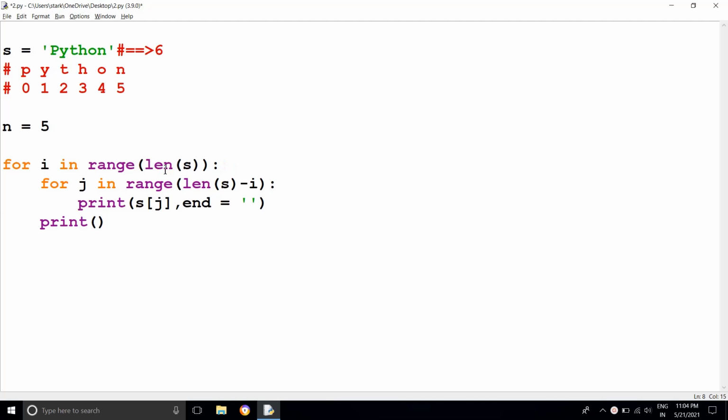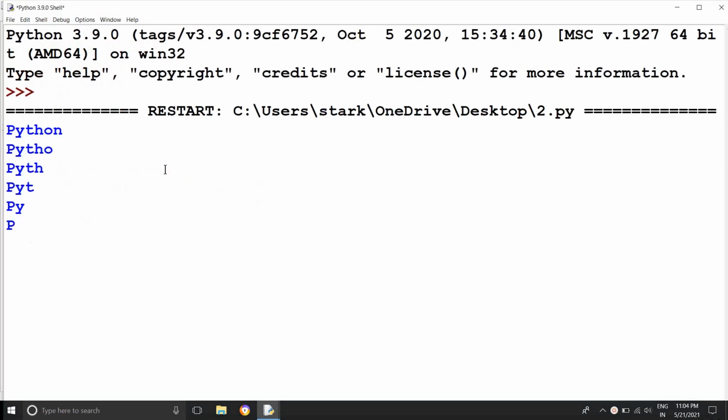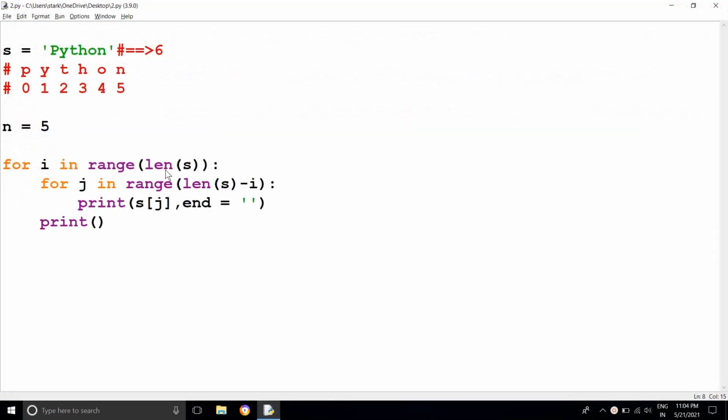Here also, you'll get the same output, right? Here you need to know what is happening inside. So now, for i in range, the i value is going from 0 to length of s, which is 0 to 6. And how many possibilities are we having? 6 possibilities, right?